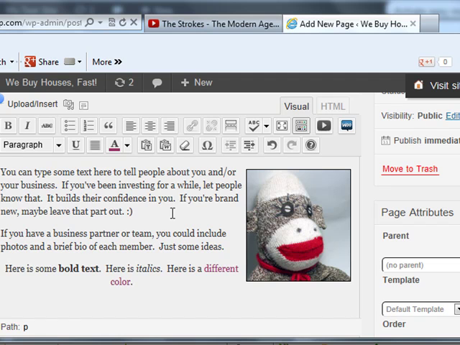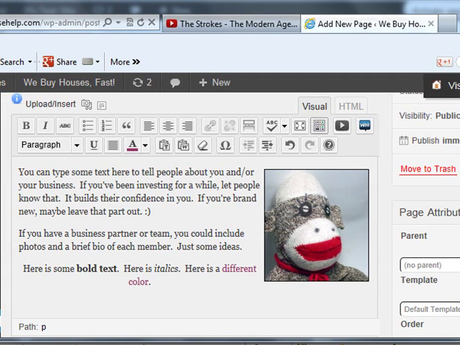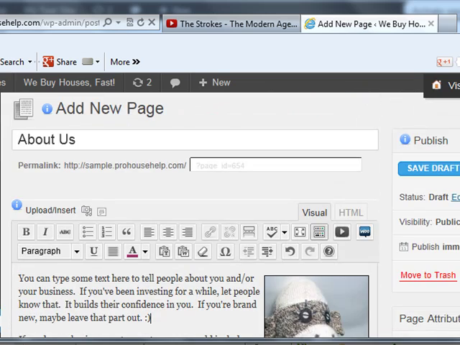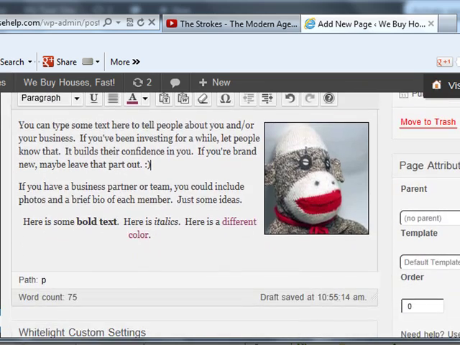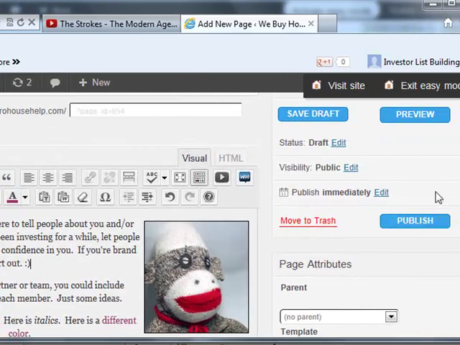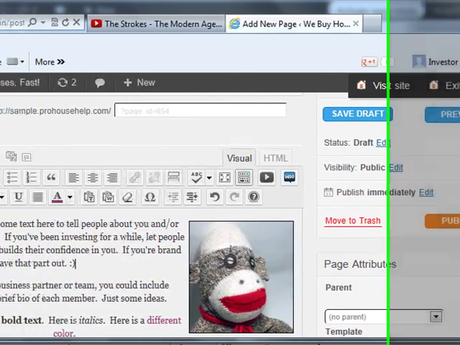So let me click off, and now you can see a little more space around it, and there's a border around it. So there is our page. Let me go ahead and publish this so that it goes live.